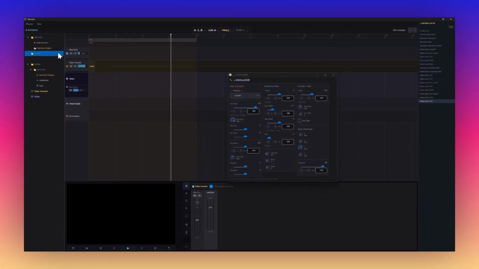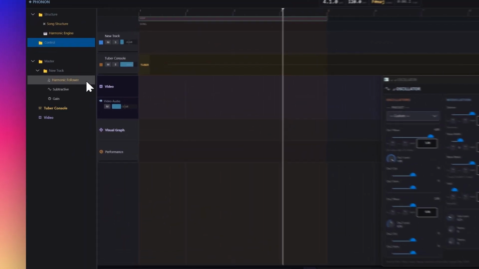The control rack allows you to generate CV signals and route them anywhere in the application. Virtually any knob you find in Phonon can be manipulated using CV signals sent from the control rack over 64 dedicated sample-accurate buses. To start, I've added a simple synth setup to our new track.